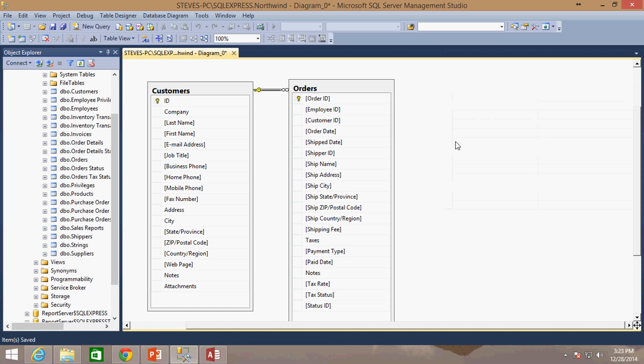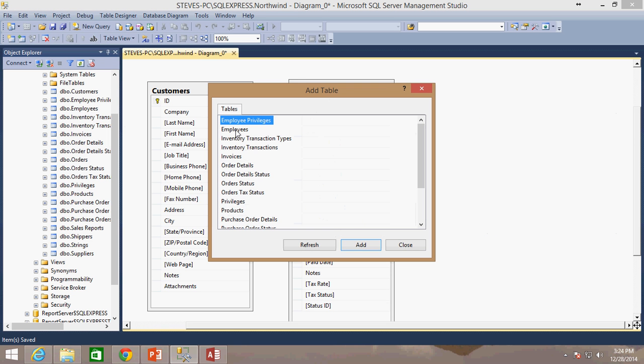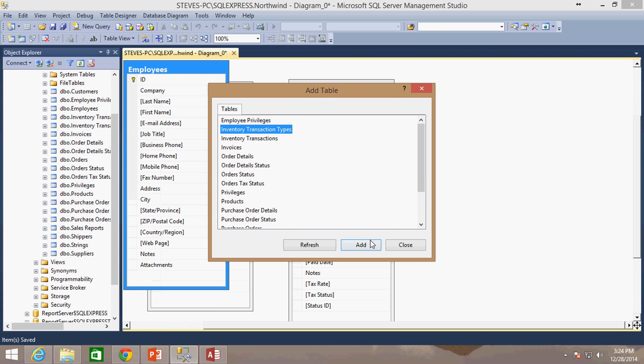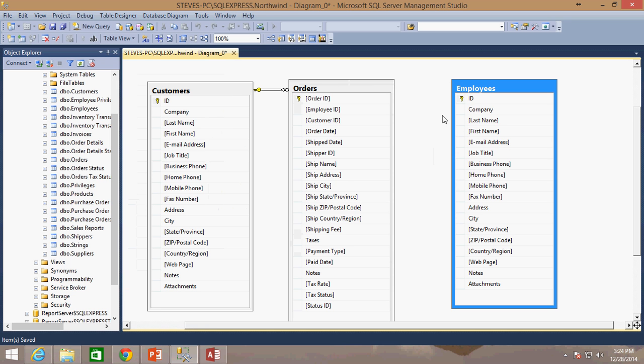What about my employee ID? Because this is a foreign key that points back to the employee that is assigned to this order. What I can do is go to this white space over here, right-click, and click Add Table. And then I'm going to select the employees table because that's the table I need to add, right? Okay, so I'm just going to add it here, close this down, and move it over here so I can see it. And now here comes the very easy part.